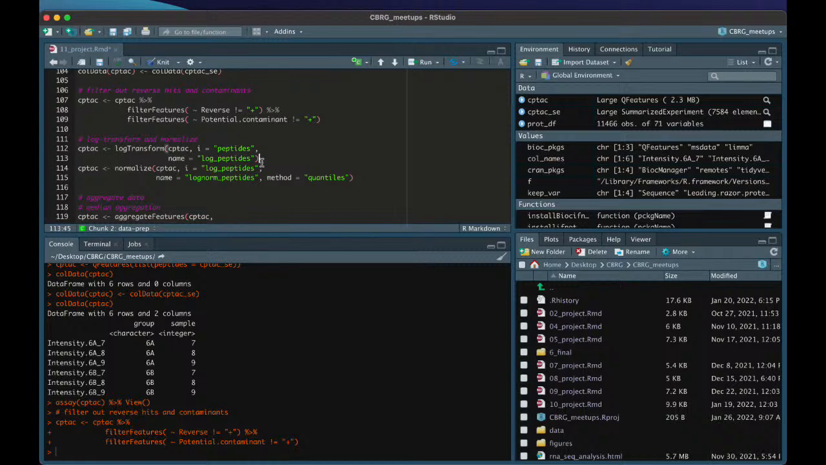We're now ready to transform our data. And so we're going to do two transformations. One is a log transformation, because if you plot the original raw peptide data, you'll see that the distribution is highly non-normal. And since the statistics we'll be doing downstream assume this normal distribution, one way to arrive at something that approximates a normal distribution is to do a log transformation. And we use this logTransform function here. We supply it with our cptac QFeatures object.